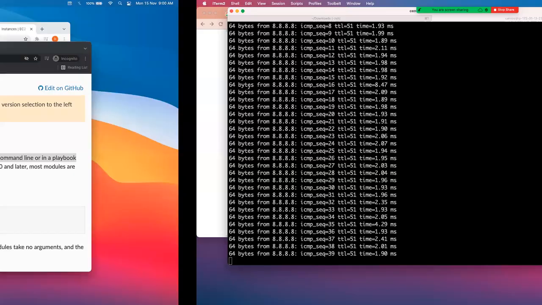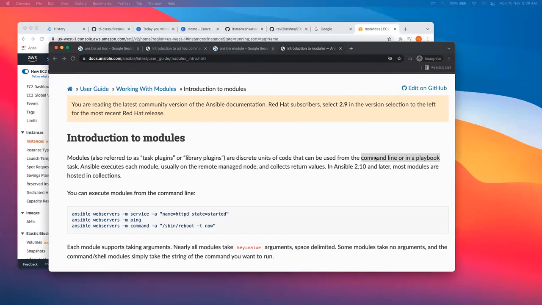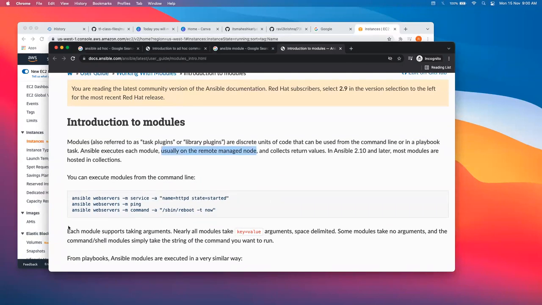So the module we just kept there earlier, you can use it from the ad hoc commands point of view or the playbooks point of view. And it says Ansible executes these modules on a remote node, meaning N1, N2 are our nodes, and on those particular nodes it is going to start running. It also says each module supports taking arguments. So there will be some arguments, guys, and those arguments will be in key-value format, separated by spaces.